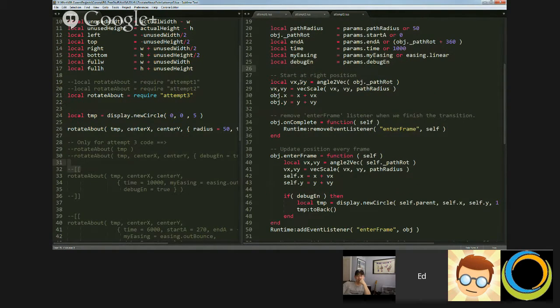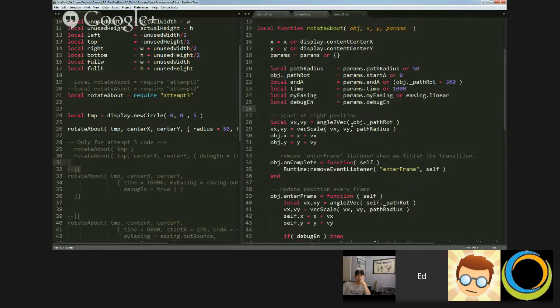So then we get into the heart of the code, and what it does is, initially when you call this, it calculates the angle of the starting rotation. Let's assume that's 0 degrees, so this would be the same as having a 0 here. And it converts that angle into a unit vector.